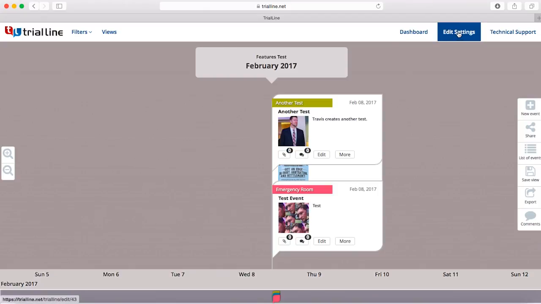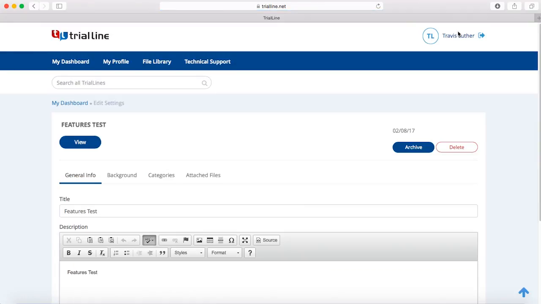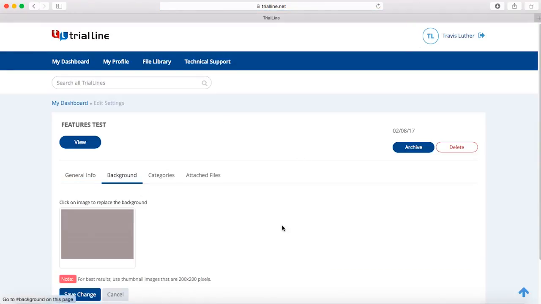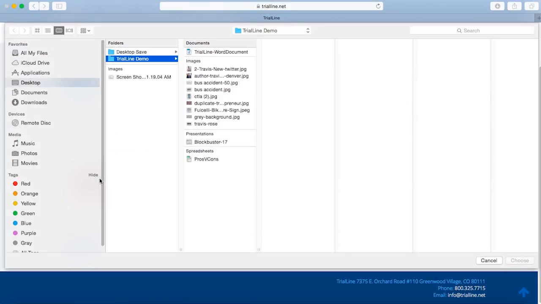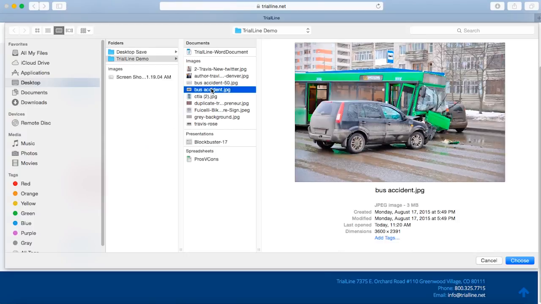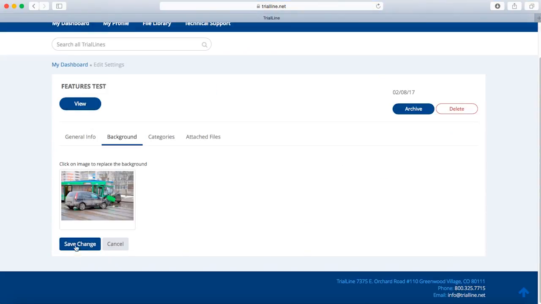So we're going to go to Edit Settings. And you can do this in the List View as well. And we're going to click Background, and right there we'll see our image. So we're going to click on it to replace it, and I'm going to go in and grab from my test folder here the picture of the accident, and I'm going to use that as my background. Click Save Changes, and that'll just take a second to upload to the server.